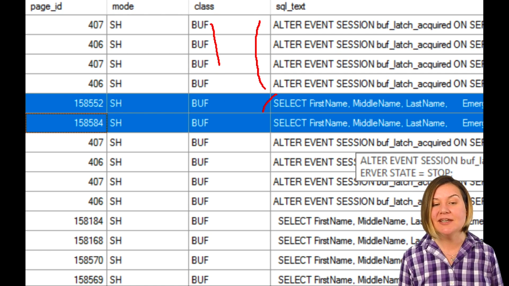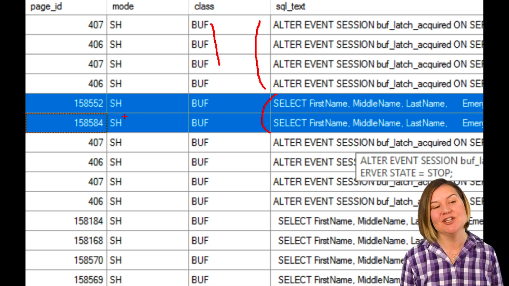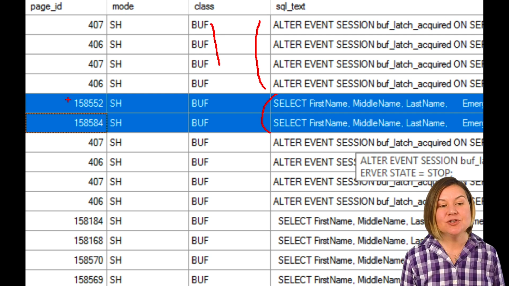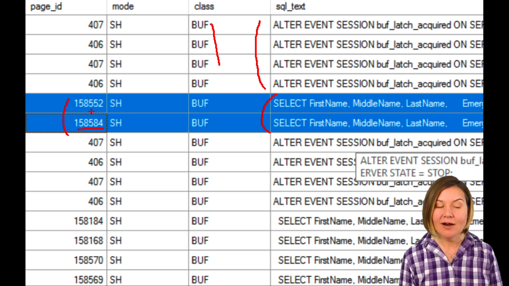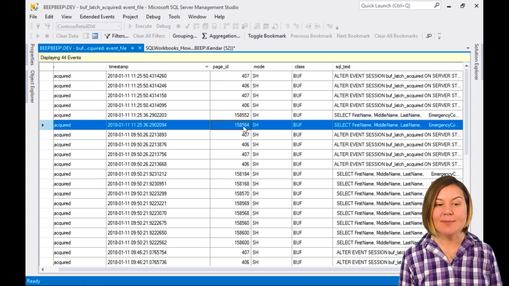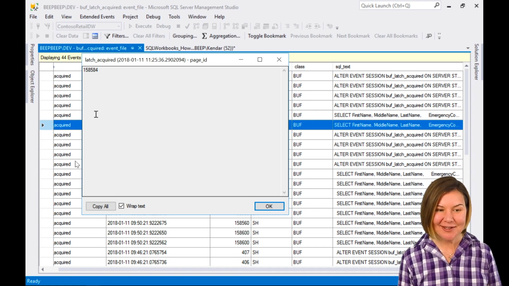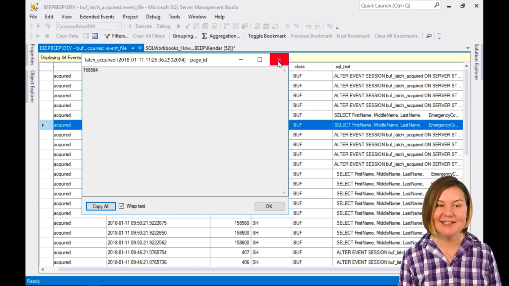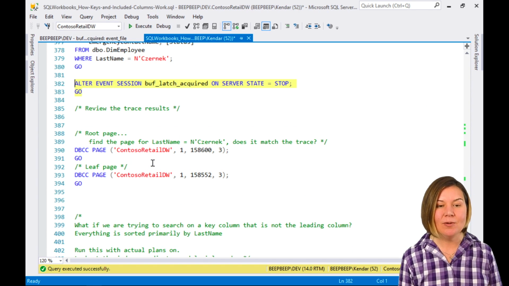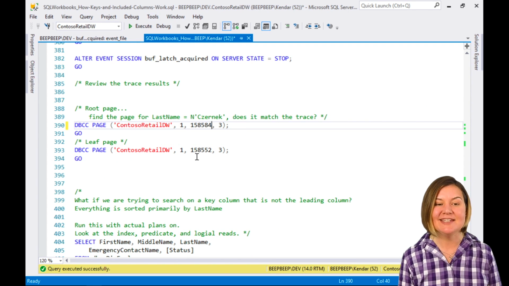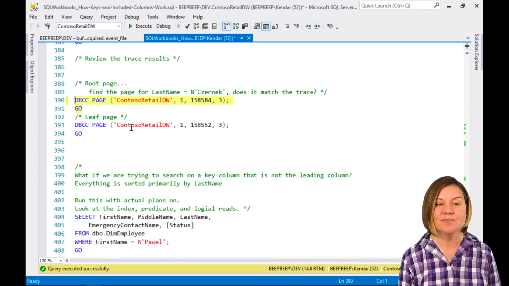So I'm looking here at the rows for my select statement in my session. And I have 2 pages that I read. I read page 158584. Let's take a look at that page first. I'm going to copy out the page ID, and now we'll go back, and we're going to plug this into DBCC page.